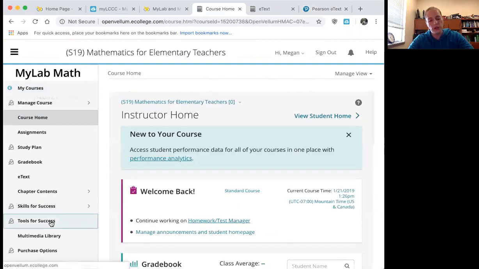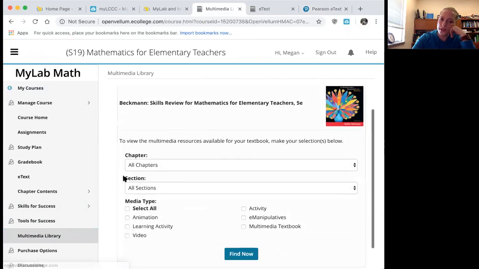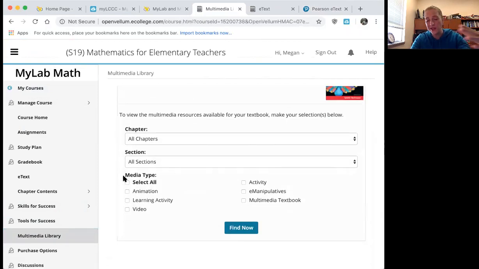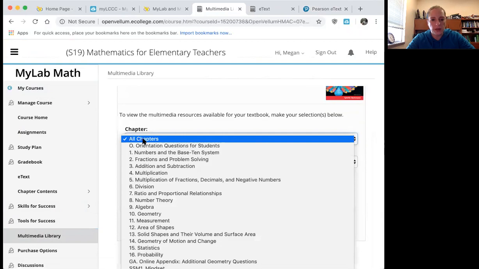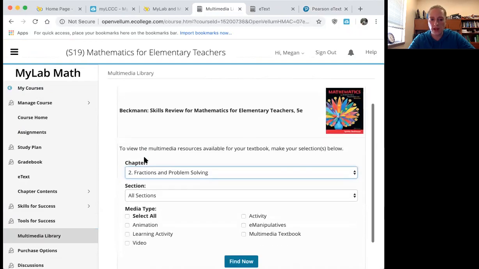The other useful thing in MyMathLab is this multimedia library. The multimedia library is all kinds of extras that you get because we're doing this as an online class versus with this hard copy book. So let's just look at a couple. All right, fractions. I see that scary word there. So let's look at fractions.